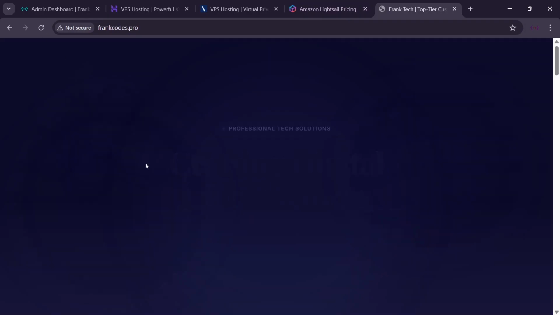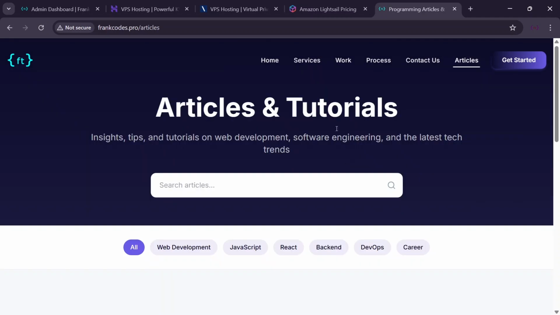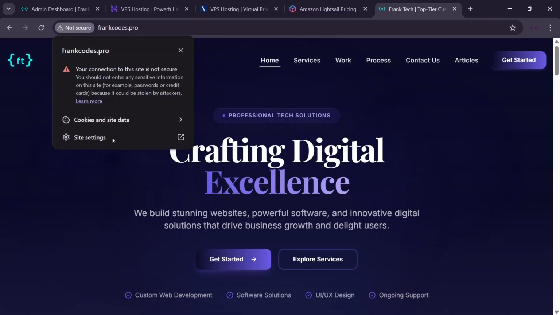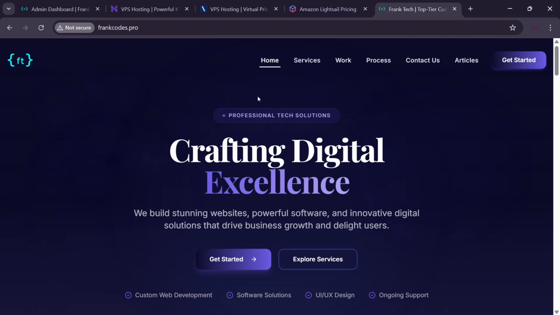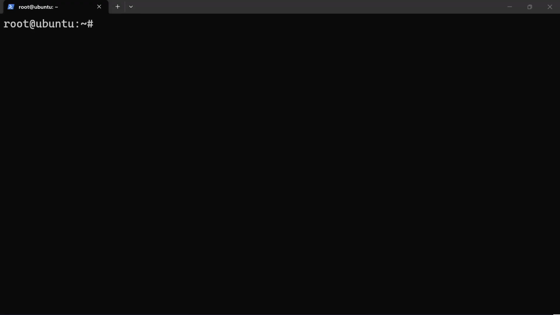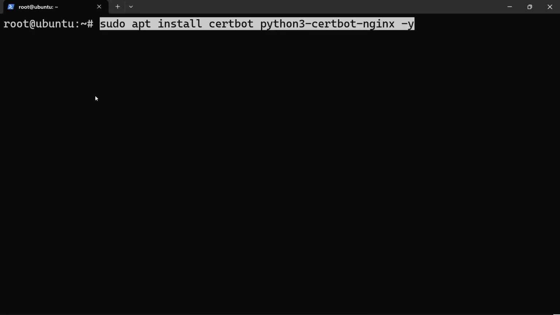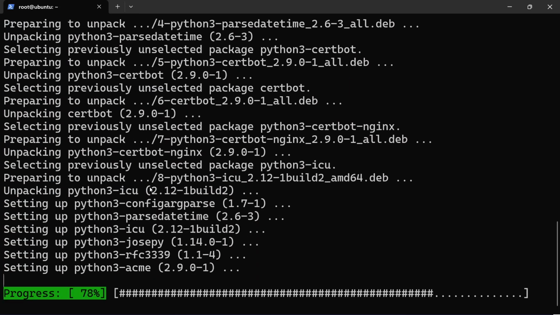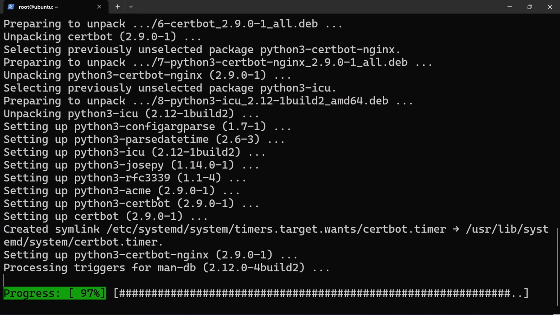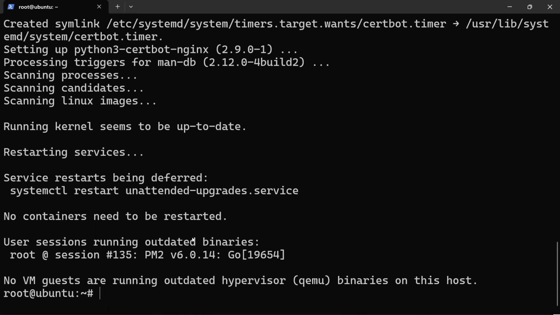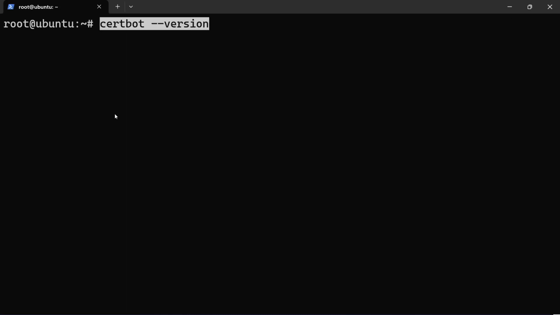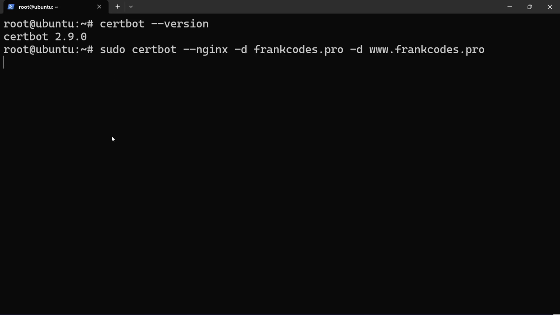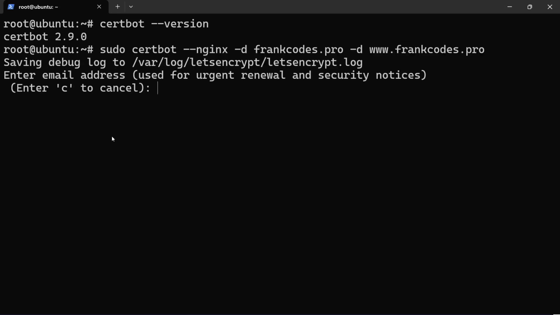Now when we visit the domain in the browser, we should see the website live. However, the browser will likely show not secure because we have not installed an SSL certificate yet. To enable HTTPS, we will install Certbot, which allows us to generate a free SSL certificate from Let's Encrypt. After installation, we can verify the version and then run Certbot for our domain and the www subdomain.